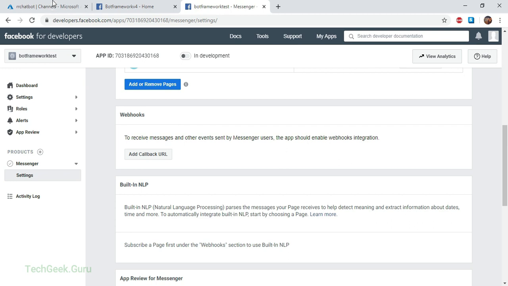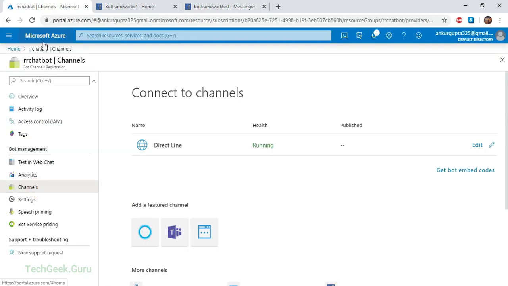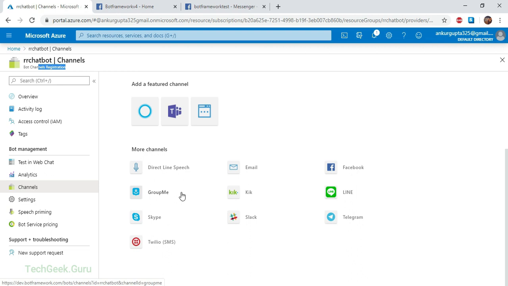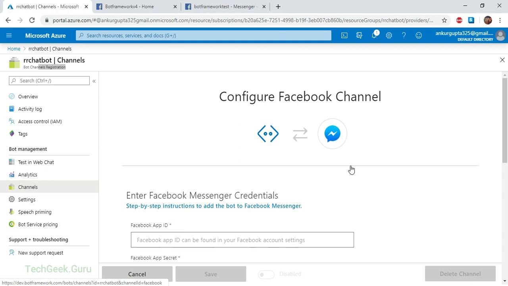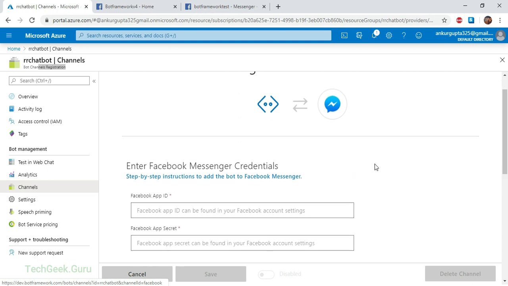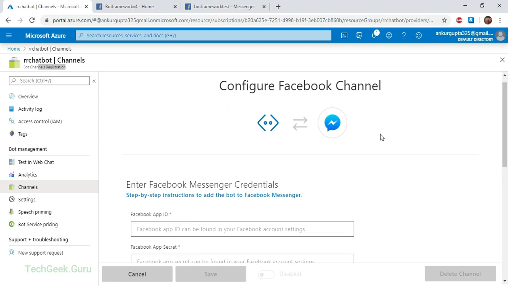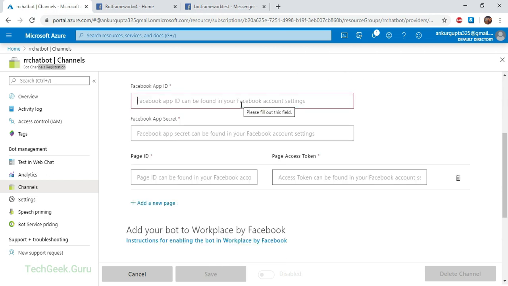For now, let's go to our Azure portal, and inside the RR chatbot bot channels registration service, if you scroll down and under channels where we enabled direct line channel, just scroll down and you will see a section called more channels. Under this section, click on Facebook, and this will open up Facebook channel configuration page, and here we need to enter all the Facebook related credentials and configuration details that we just saved in Notepad.